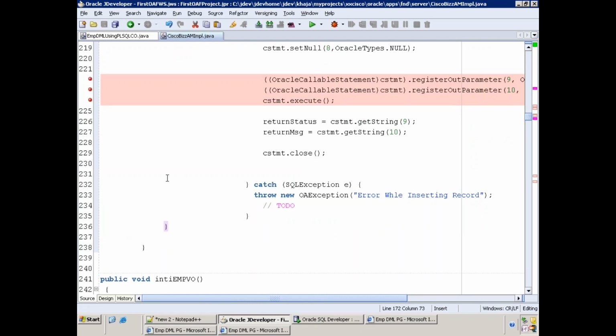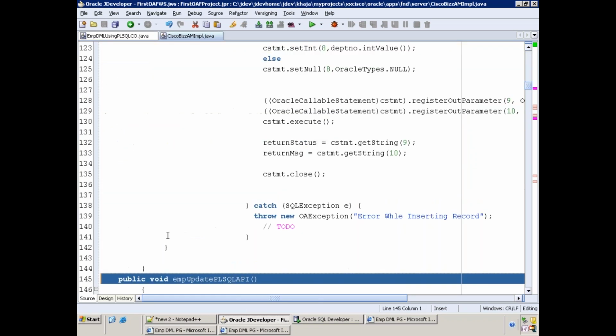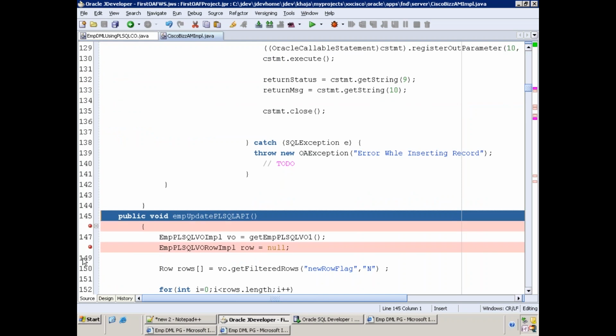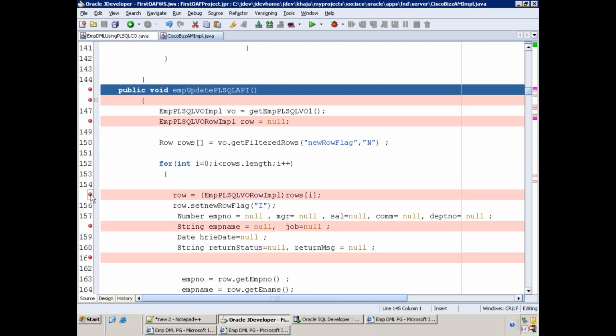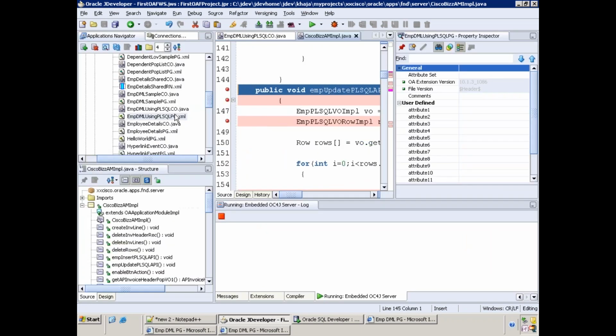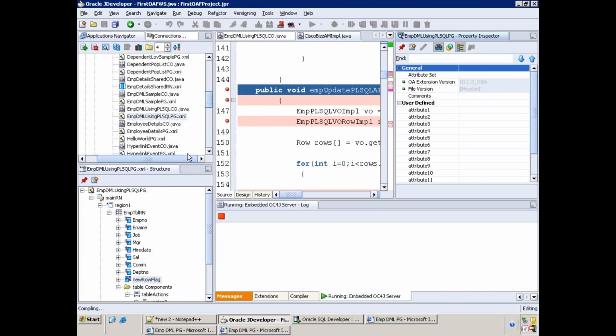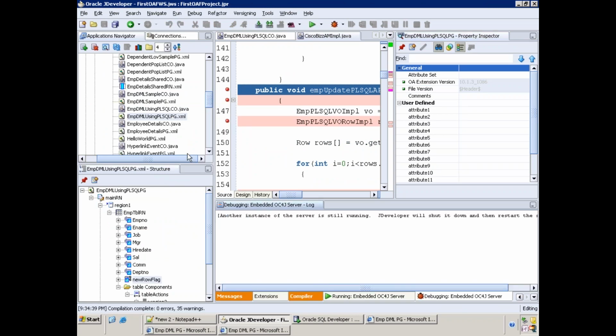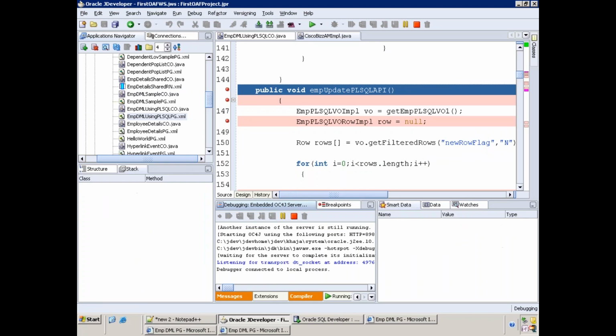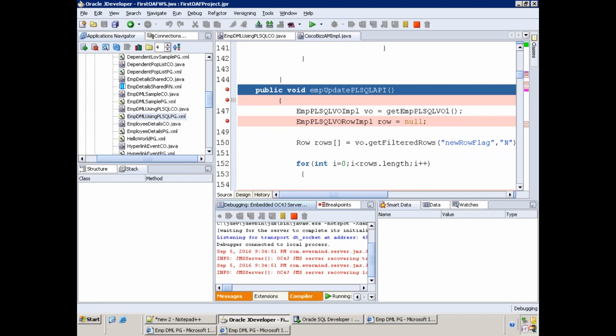Let me do one thing now. Let us enable the debug, okay? Now run the page in the debug mode. The debug mode can help us see what is happening, whether it is giving any exception or whether we are getting the filter rows logic there or not. We'll see.